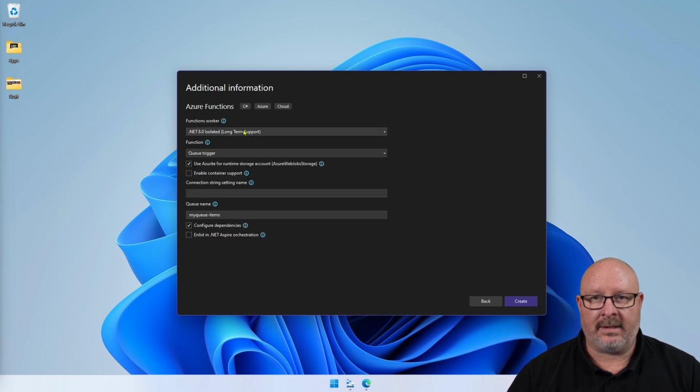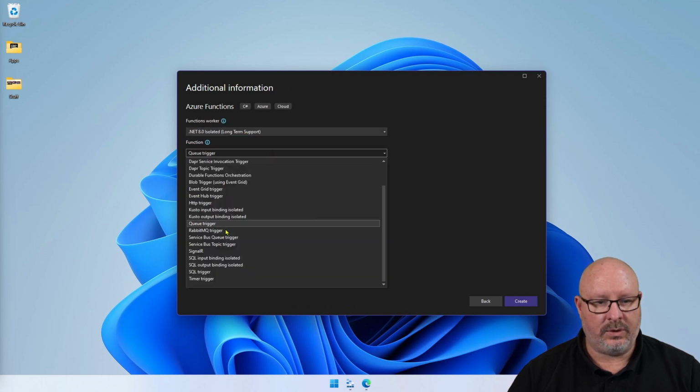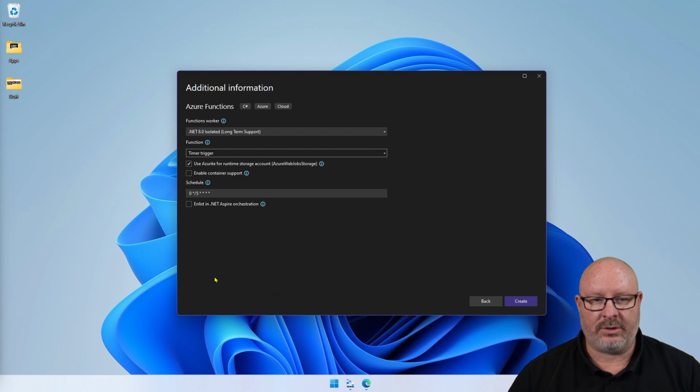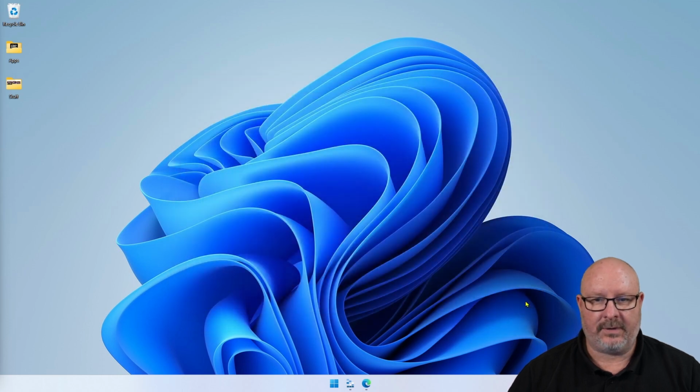We'll select the latest version of .NET, in this case .NET 8, and we want to set up and start with a timer trigger. Now we'll leave the Use Azurite ticked, and the schedule on the timer doesn't really matter at this point. We'll overwrite that and look at that in a minute. So we'll click on Create to create our Azure Functions project.